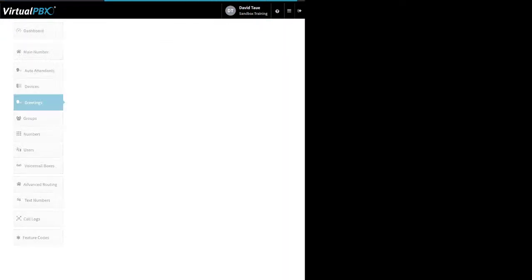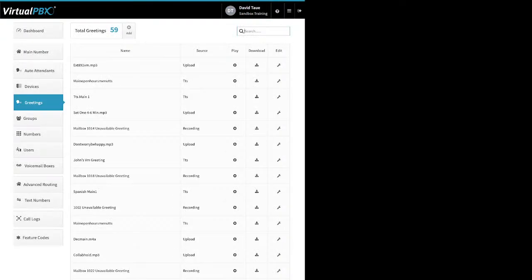All right, Greetings tab. This shows all the media files on your account. You have the name of the file, the source, which it can be upload, meaning you uploaded the file, TTS, text-to-speech, and recording means it was recorded over the phone. You can click on this little play icon here on this column, right, to listen to the file directly in your browser. If for some reason it doesn't play, then you have the download column here, so you can download the file to your device and use a media player on your device to listen to the file.